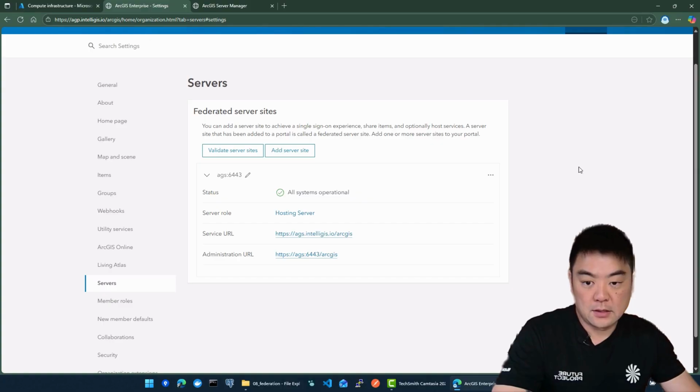All right, and then we'll just let this configure, and we'll cut back once this is finished configuring. Okay, awesome.